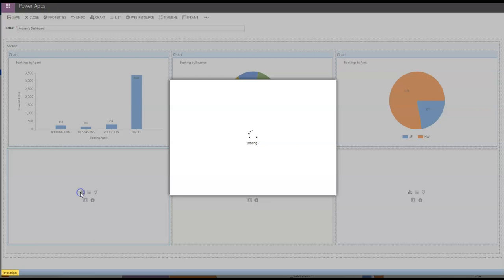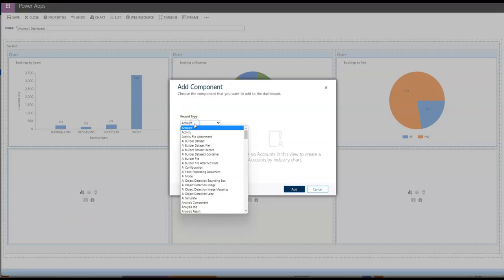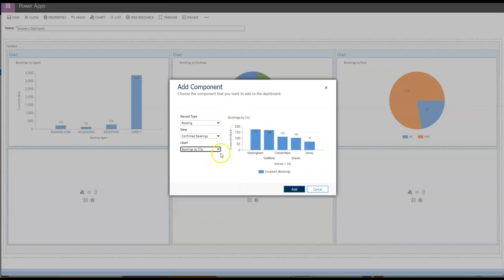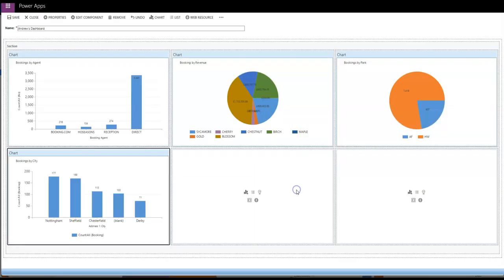In the bottom left hand corner, I'm going to select chart one more time. And this time I'm going to choose confirmed bookings once again, but I want to see my confirmed bookings by city. I always find that the city one is a really useful one to display, certainly in the times that we're in, where you might need to drill into data quite quickly in certain cities if we had further lockdowns and things like that. But the bookings by city is a really good one to display within your dashboard.